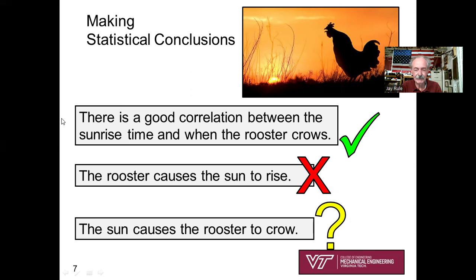So anyway, that was a little bit for your enjoyment, but do think about this: on these 3 statements on here, the top statement, there's a good correlation between sunrise time and rooster crow time. That's a true statement that is backed up by facts. The other 2, not so much. And certainly the middle one, our common sense tells us that that's crazy.